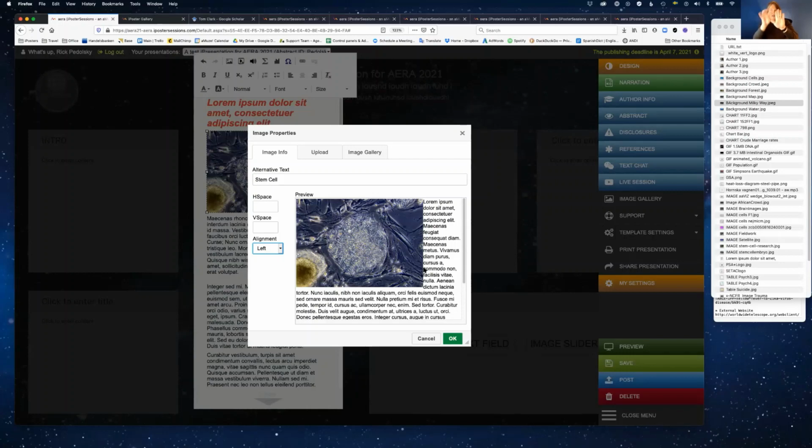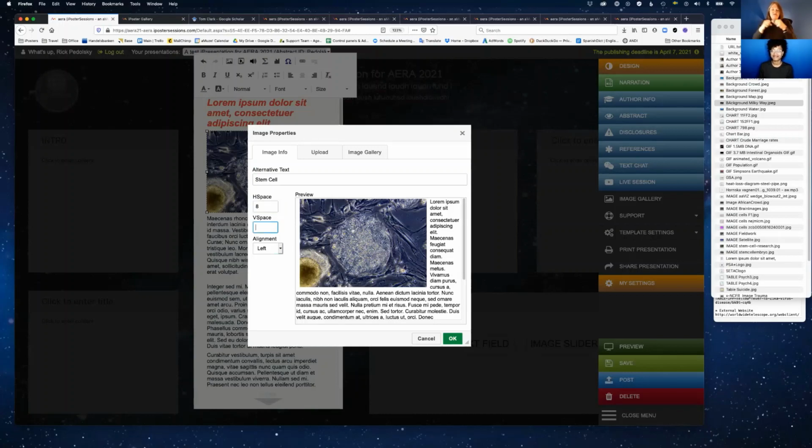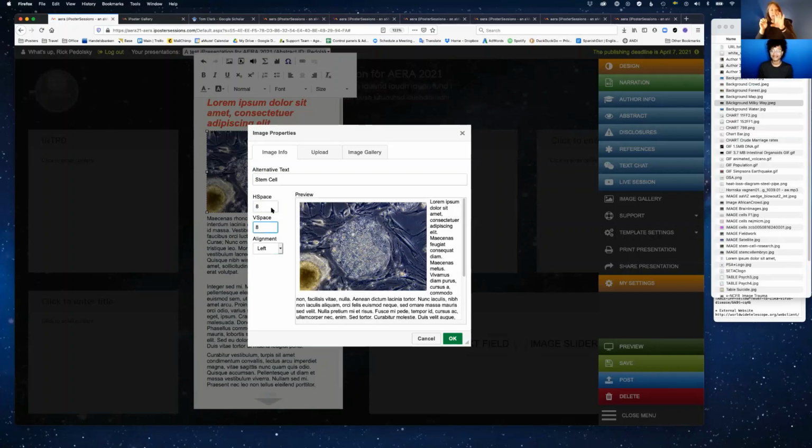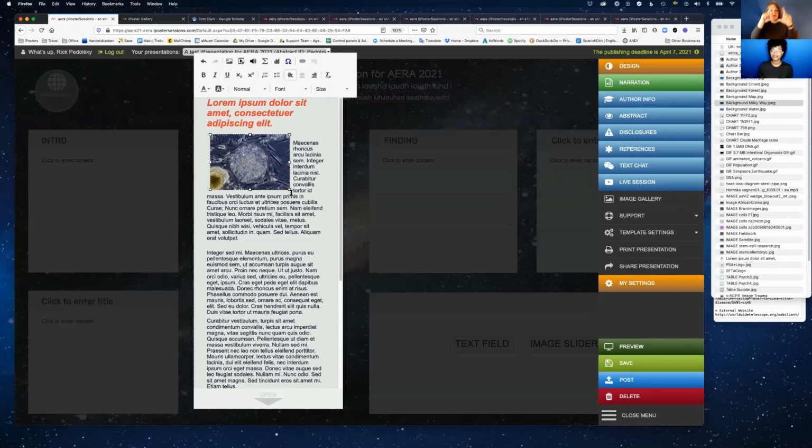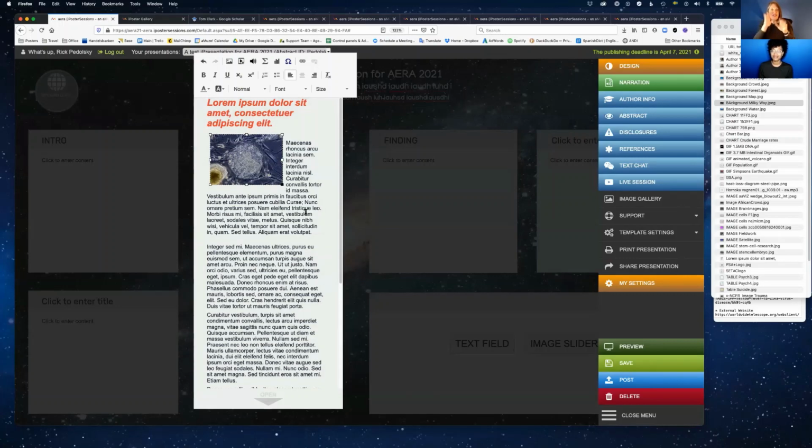So now you can see that the text is going to flow around that. The text is rather tight here. So here you can add some padding, some space around the image itself, and then click OK. And then you just grab the image here and you can move it so that the text is flowing around. You can play with that a little bit. I'll show you also how you can use our preview function to make sure that it's looking the way you want it to do.